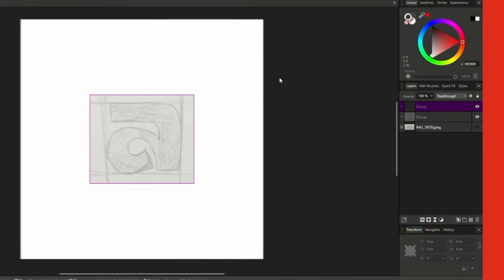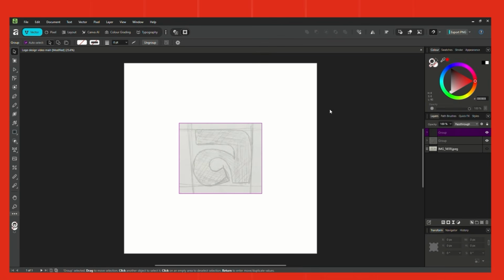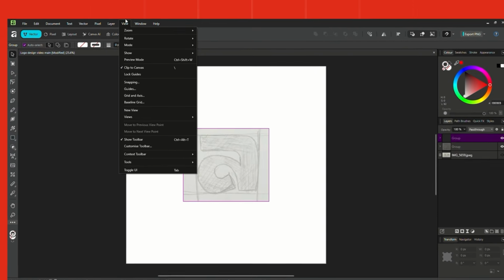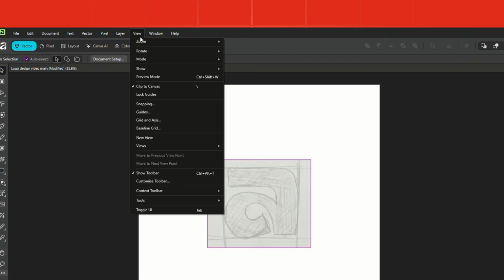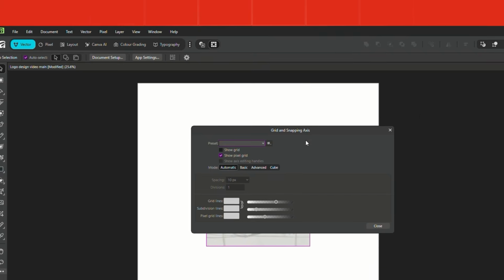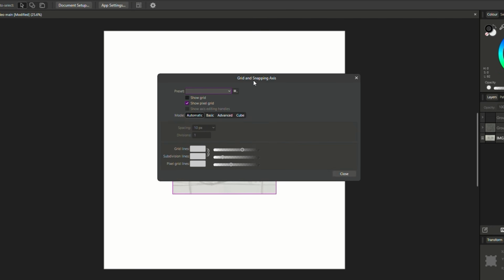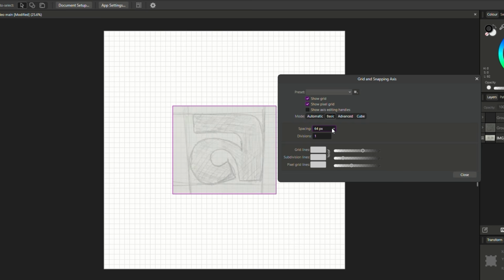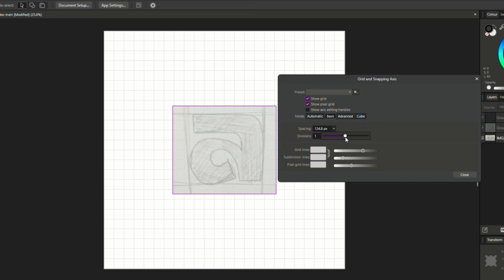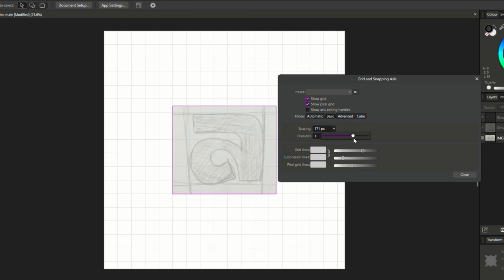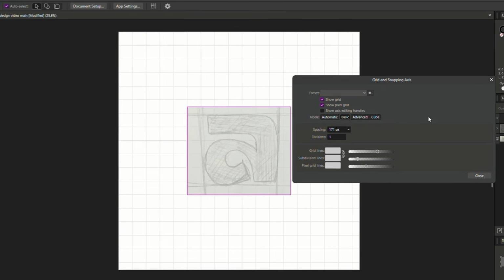Normally in Illustrator, I use a lot of grids to design a logo. Even in Affinity, you have options to add grids. To do that, we're gonna just go to View and you have to select Grid and Axis. So this is the Grid and Snapping Axis panel. What you have to do is just tick Show Grids and you'll have your grid. We can choose the size of the grid over here by increasing or decreasing it. I'm gonna increase it to make it square cubes. We can close the grid panel.